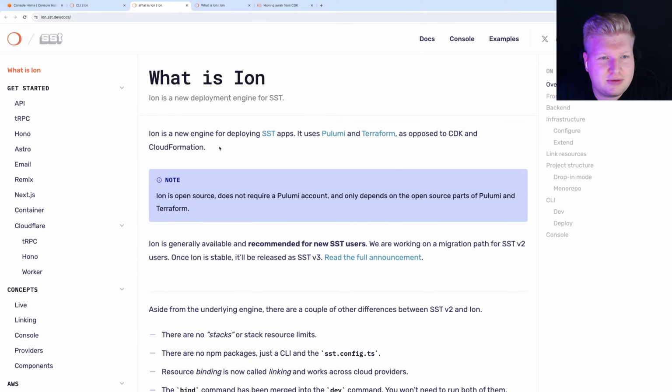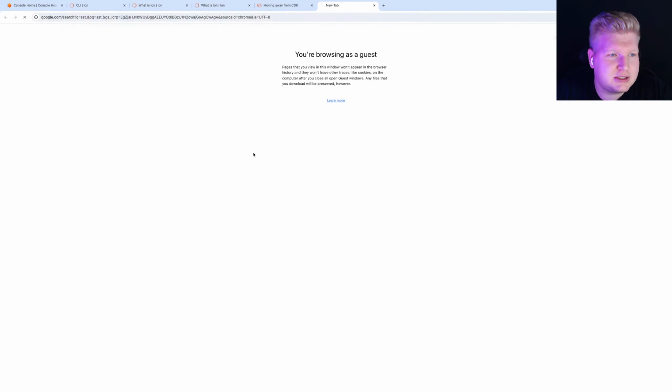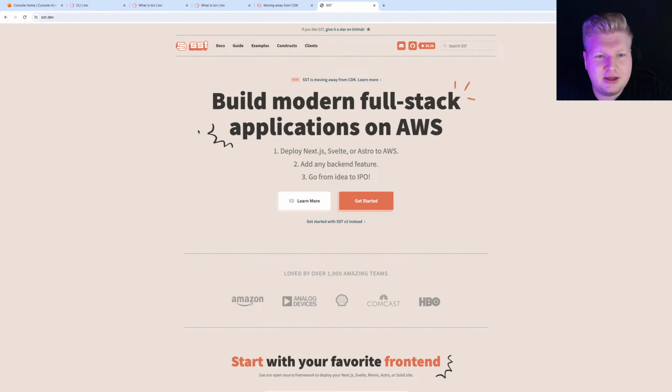So just to start with, what is SST? SST.dev. SST is an open source framework for building serverless applications. We all started with the Serverless Framework back then, and nowadays it's more and more popular to write your infrastructure as real code, not just as YAML, but TypeScript and other languages, mainly TypeScript. They came up with this improvement of AWS CDK, which makes it a real framework.